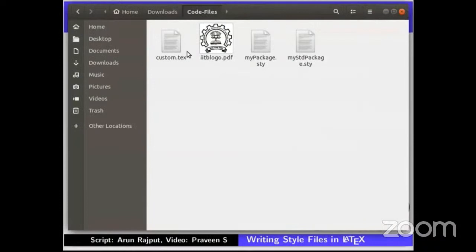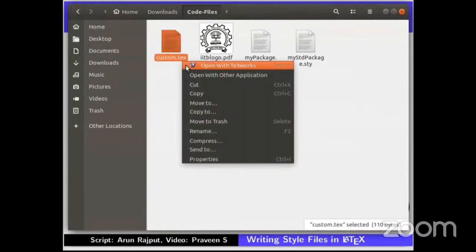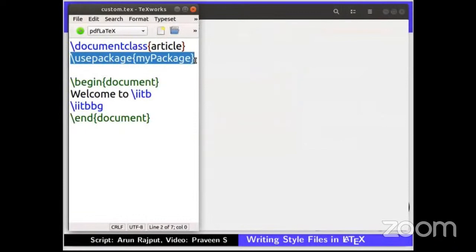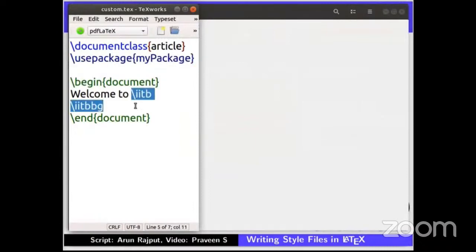Now open the custom.tex in TeXworks Editor. The new style file is loaded in the preamble using the usepackage command. In our example, we have loaded our style file mypackage. After loading the style file, we use the \iitb and \iitbbg commands inside the document section.